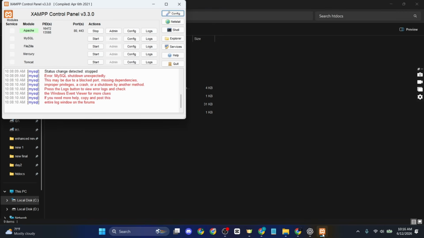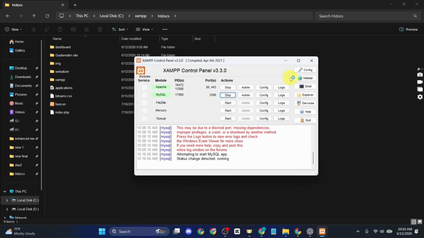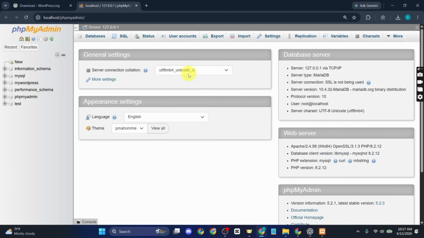So just open your XAMPP, and then once XAMPP is open, you will see MySQL admin. Just go ahead and click on that. This opens phpMyAdmin, which is included with XAMPP and allows us to manage MySQL databases. So I'll just wait for it to load. And now you will land in this interface.